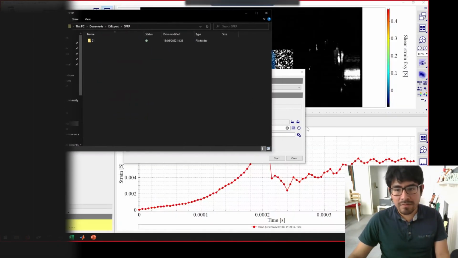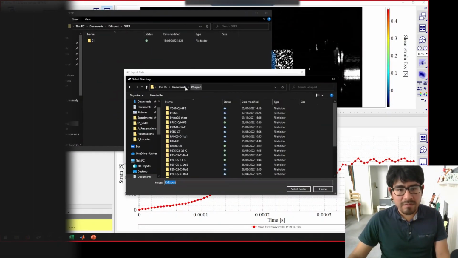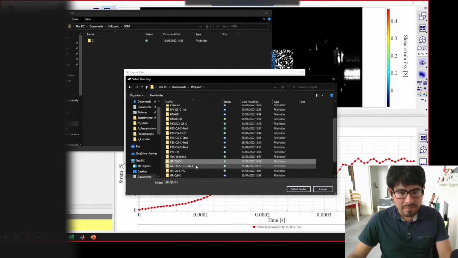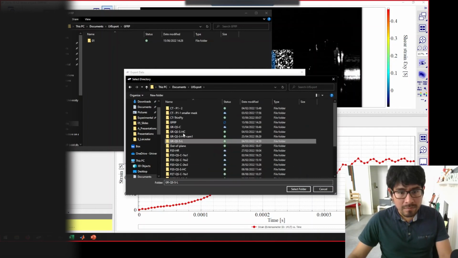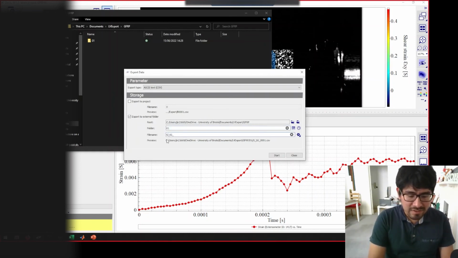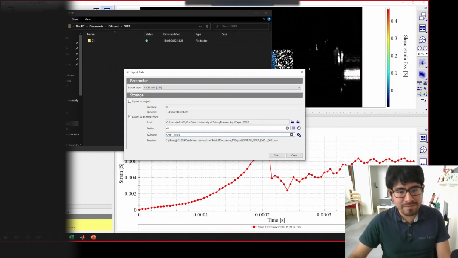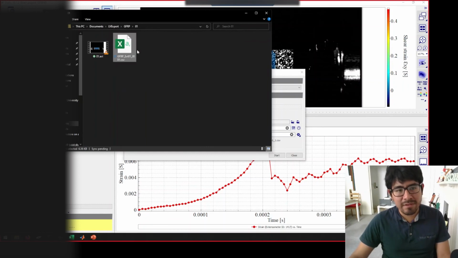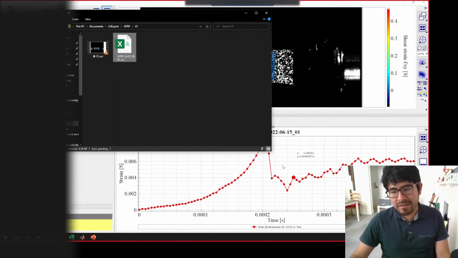Oh, sorry. And my working folder is GFRP. Where is GFRP? GFRP, select. My subfolder was 01, and I will call this file GFRP underscore strain gauge. No, this is extensometer 01, and then start. And then inside my subfolder here, I have now a CSV file containing this data related to the extensometer.